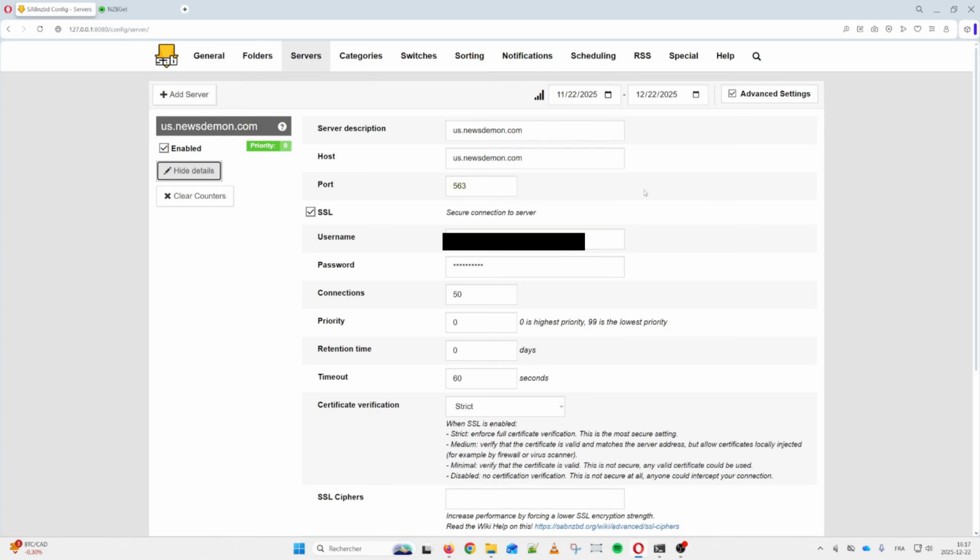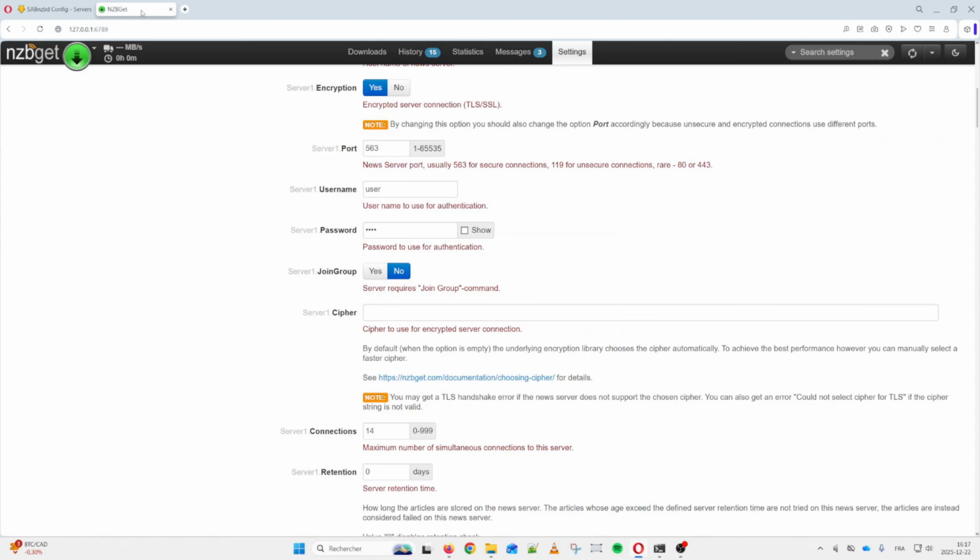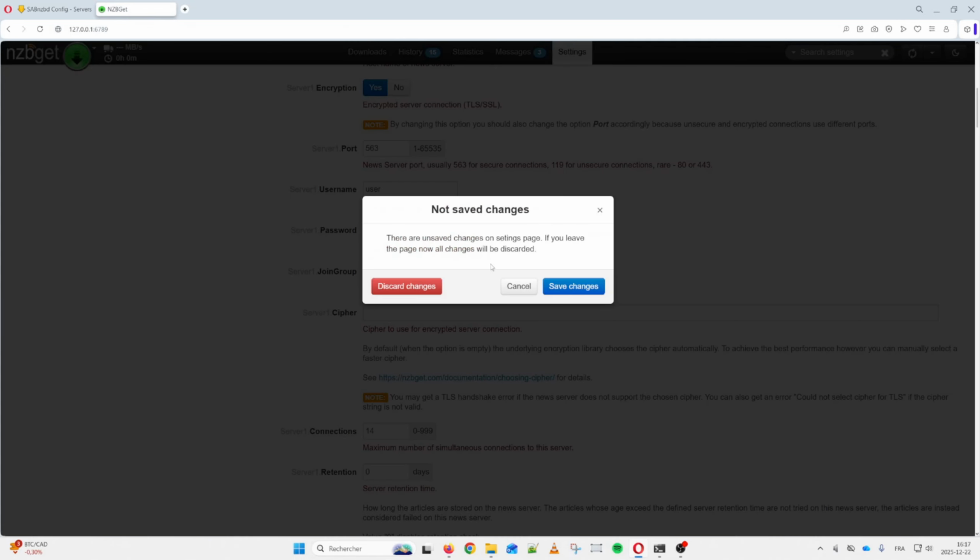For my setup right now, which is just a test, I'm on 563, but I'd have to change depending on what they gave me, and save every time and make a speed test every time and see what works best for me. On nzbget, let me go back real quick.